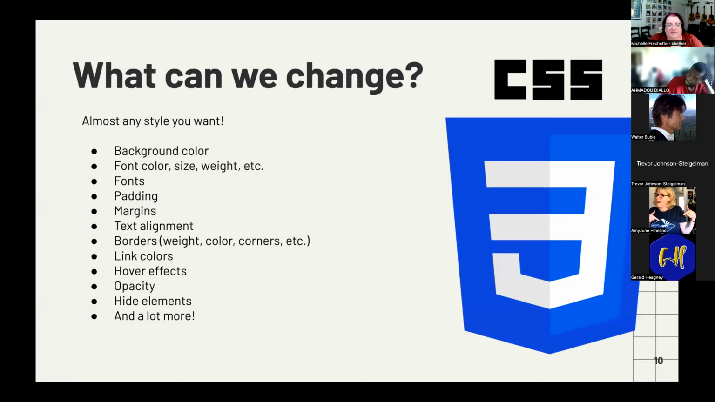So what can we change with CSS? We can change the background color, the font color, size, weight, etc. We can change fonts themselves. We can change padding around certain elements. We can change the margins. We can change text alignment, borders around things, not only the weight, the color. We can change the roundness of the corners. We can change link colors. We can change hover effects, opacity. We can hide elements, and we can do a lot more.